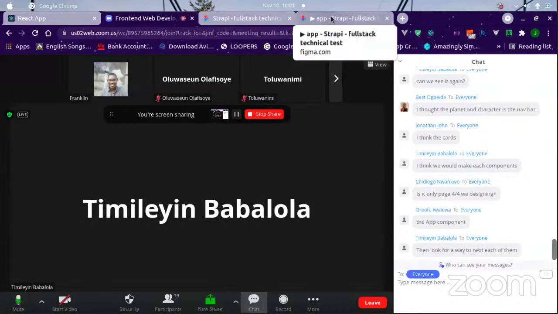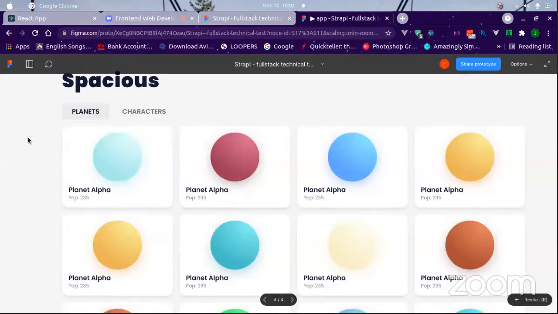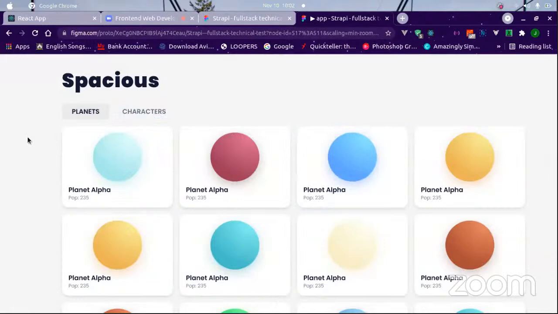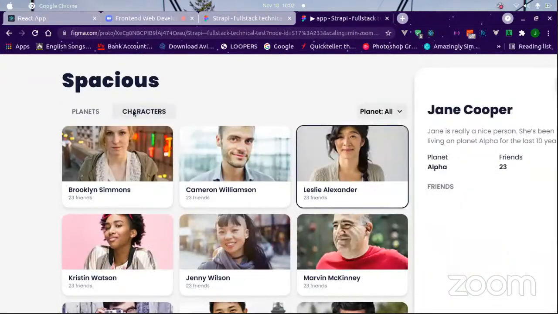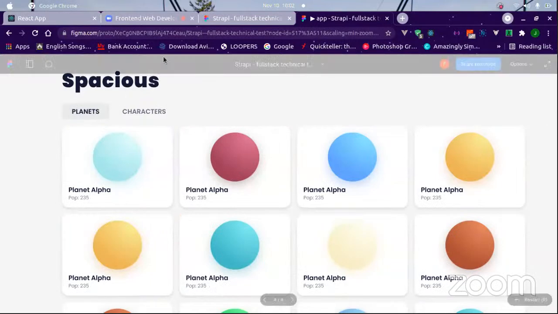I think we would check the whole stuff, then look at how we can group them into each component. Like the planet will have its own components and characters, and other things will have their own components. And any other thing that falls under each of them, we can just create a component for each of them, then put it inside that main component, I guess.